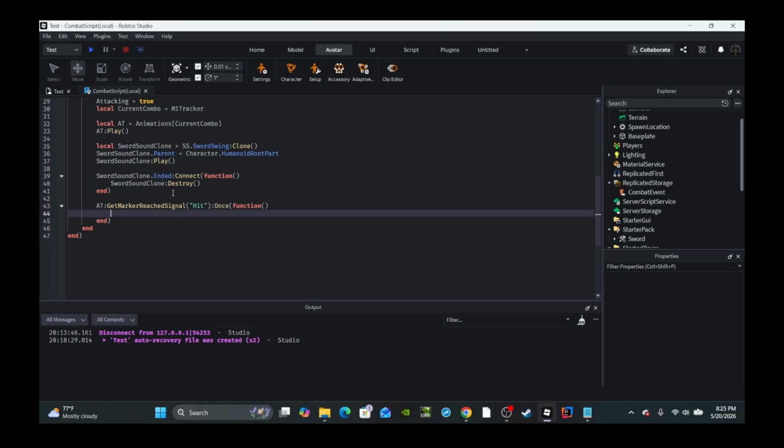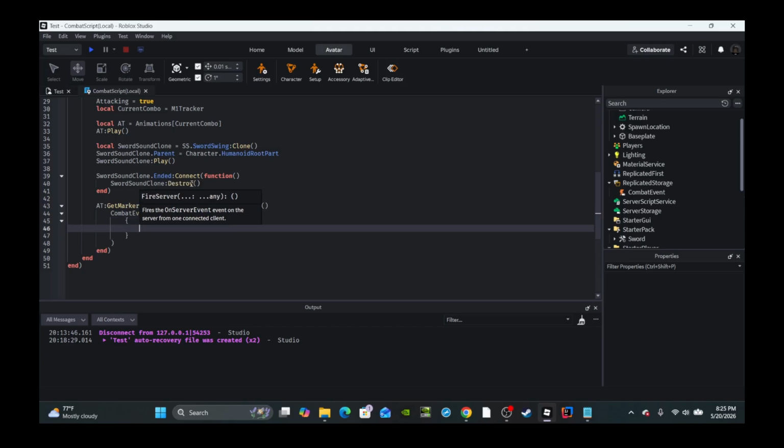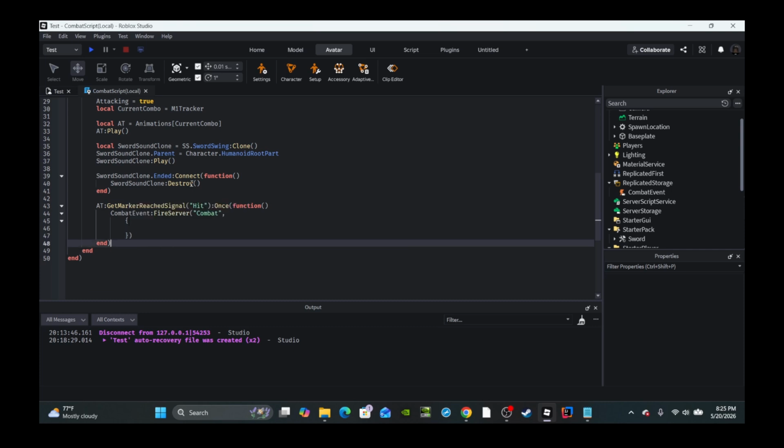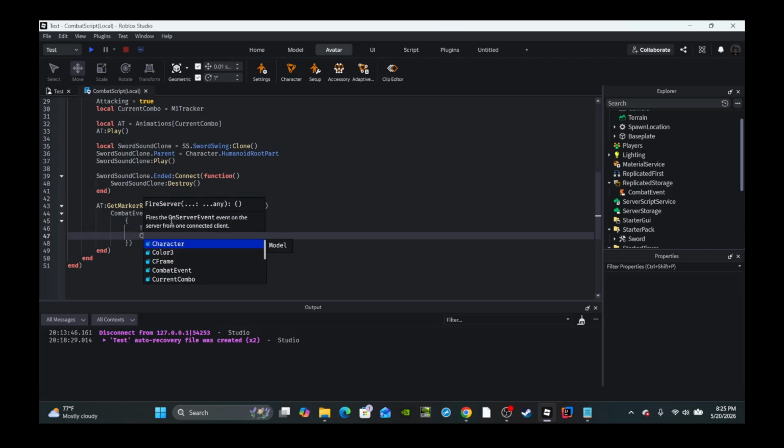Then we are going to say combat events fire server, right? In quotation marks, the name of the event will be combat, then comma, right? Enter. Then you can do special brackets, enter, right? You can do something like that, and then we'll do this. Yep, there we go. Okay, so we're gonna send over a table. We're going to say type is equal to, in quotation marks, sword M1, then comma, and then you can put combo is equal to current combo.